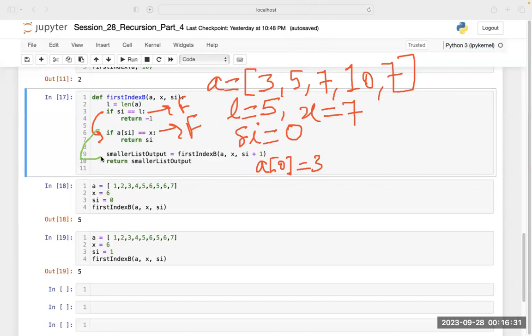Now it will come here. A smaller list output, this is the variable. And inside this, this is a function call, first index B. See, first index. This is a function call. Inside, this is a recursive call of the function.